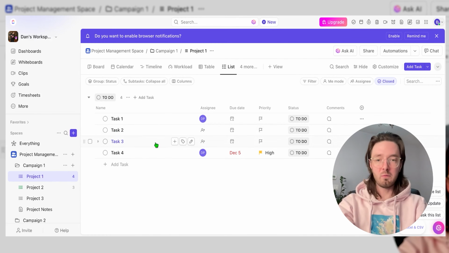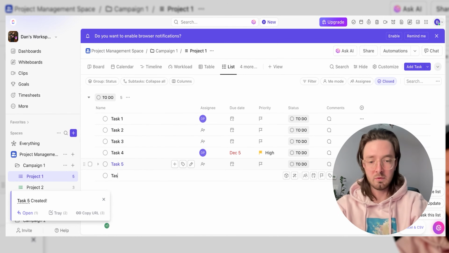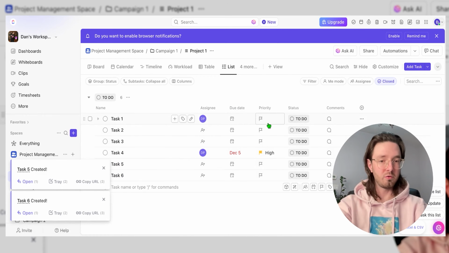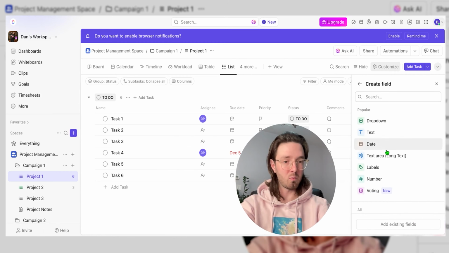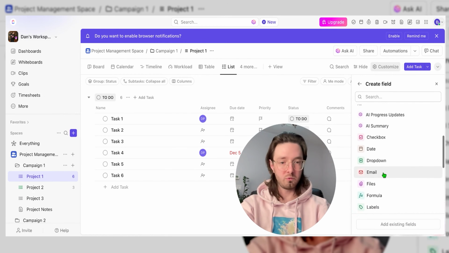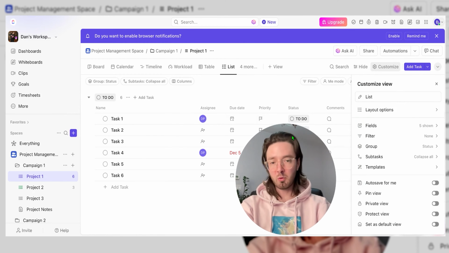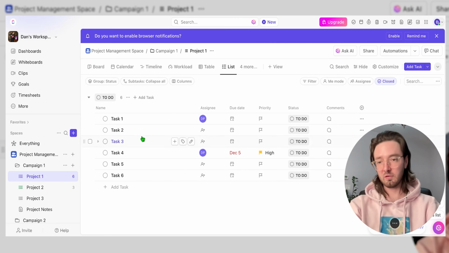So here I have one of my to-do lists. Basically adding tasks is extremely easy. You can see adding task 5, task 6, just typing the task and hitting enter. I can assign a person, a due date, a priority, and a status straight from here. I could also add additional custom fields if I wanted to. I'm not going to go through and do that right now, but custom fields are amazing because they can be reported on, or you can use them to trigger automations from other integrations later on.